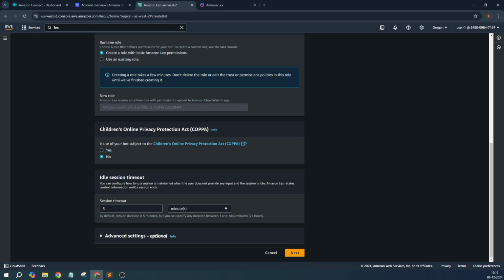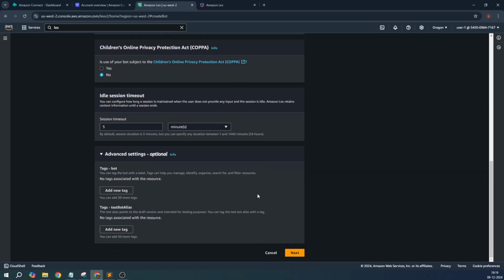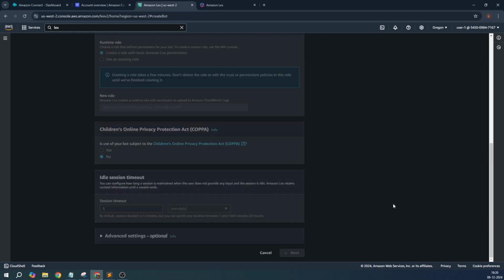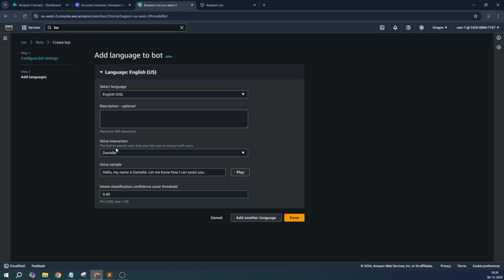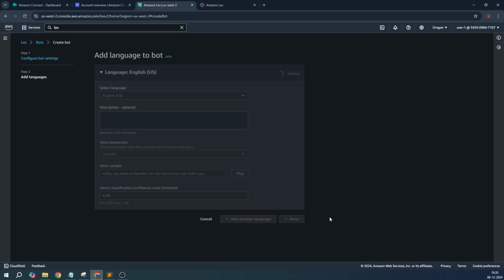And this is the idle session timeout. That means when the user starts interacting with your bot, after 5 minutes, the entire session gets dismissed. The timeout basically happens. There are some additional advanced settings like setting of tags or Chatbot license. Moving on to the next. You will find here, if you are planning to go for a chat-based implementation or a voice-assisted implementation, depending upon that, you can select your voice, and here would be a voice sample. If you play, you would hear a sound. I'll click on done.